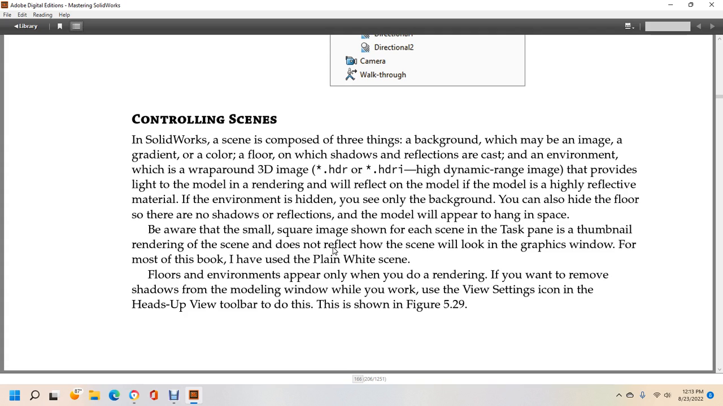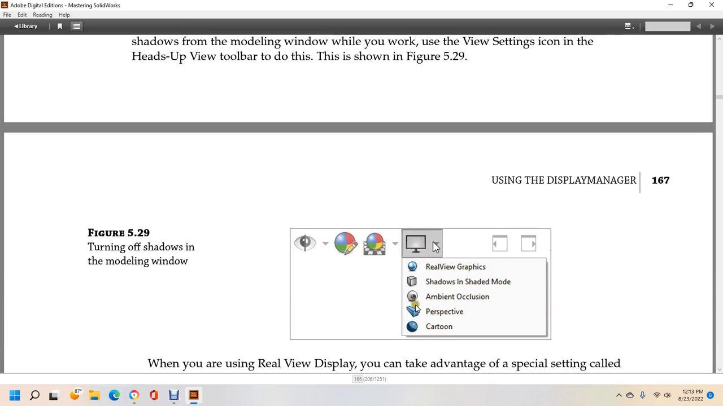Beware, there is a small square image shown on each of the scenes in the task pane as a thumbnail. Rendering the scene does not reflect how the scene will look in the graphics window. For most of this book, I've used the plain white scene. The floor and environment appear only when you do a render. If you want to remove the shadow in the model window, use the View Settings icon on the heads-up view toolbar, shown in figure 529.